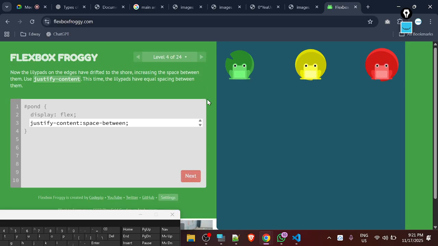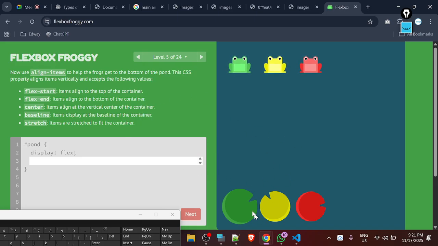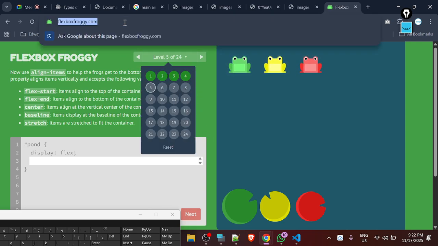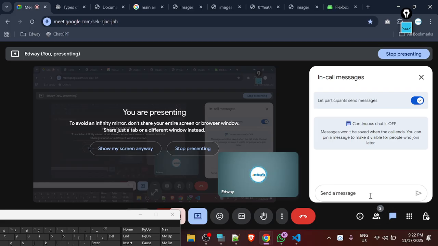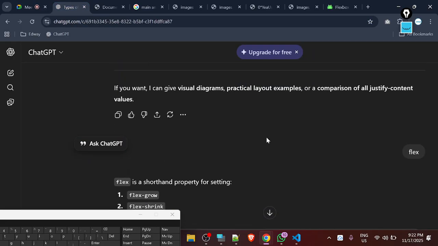So you can go next. There are 24 levels, and they will help you get stronger in this flexbox. When there is a stage, there are instructions as well, for getting an idea. So you just work on these things. You can work on this particular website to get more command of it. Just practice more on this topic, whatever we have learned.